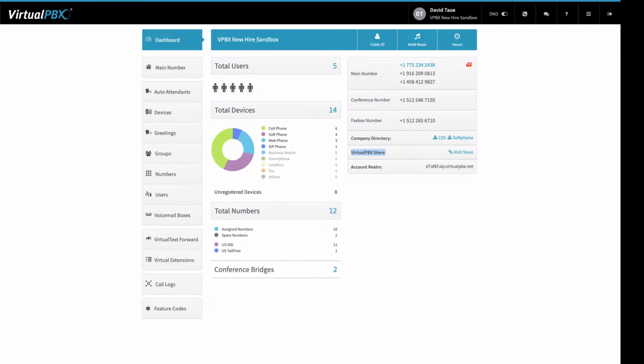The account realm, this is unique to each account. This is one of the 3 pieces of information you need to program or provision a third-party soft phone, and so someone else's soft phone app. It's also used for outbound faxing, which we'll get into later.